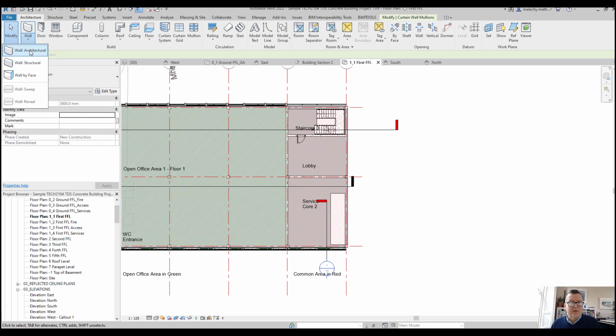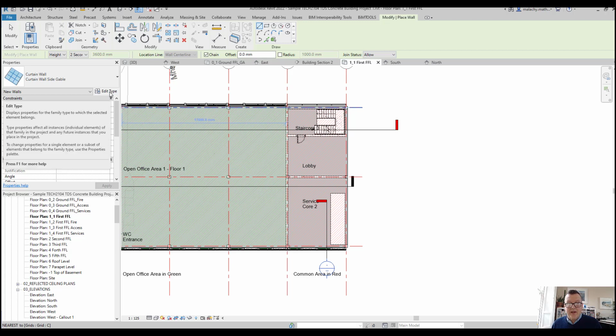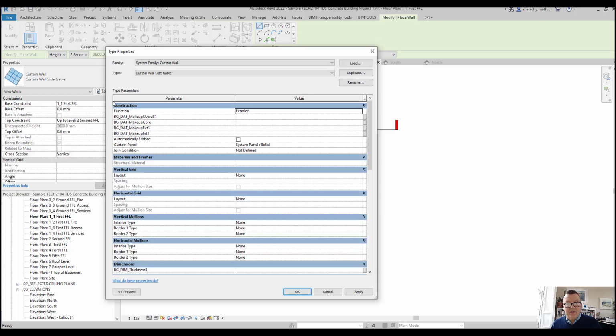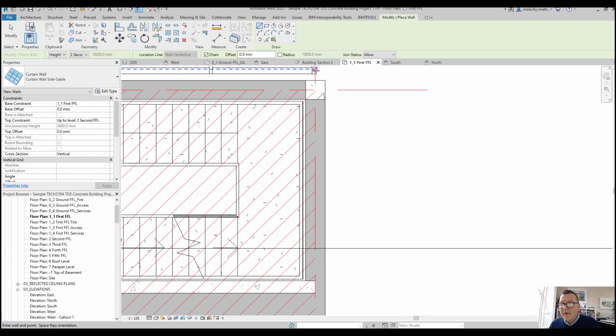So I'm going to do architecture into wall here, curtain wall side gable. Now remember, I did a duplicate here. I duplicated because I don't want the same panels repeating in here. So these are edit type, and the system panel is solid. Now I'm going to see if I can come around the corner. So I'm going to start there.